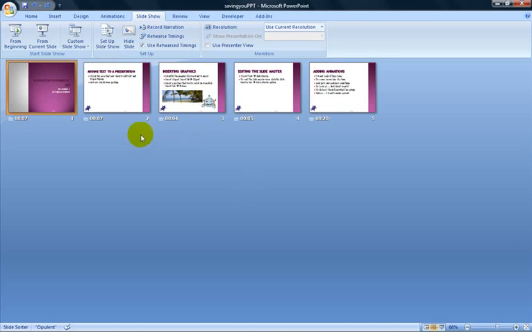Now when I look on my slide, and it automatically took me back to the slide sorter view, when I look on that slide sorter view, it also tells me that I have timings associated with my slides.